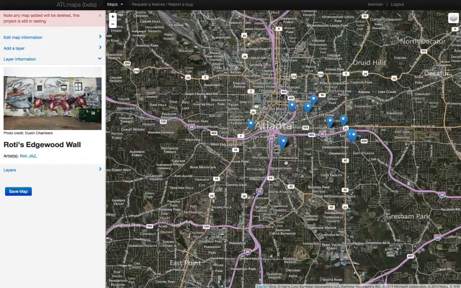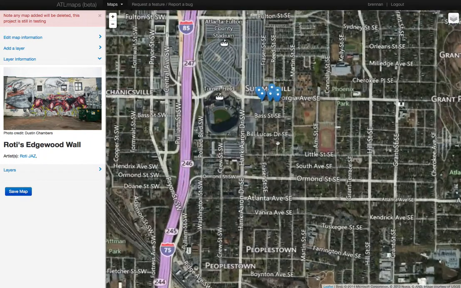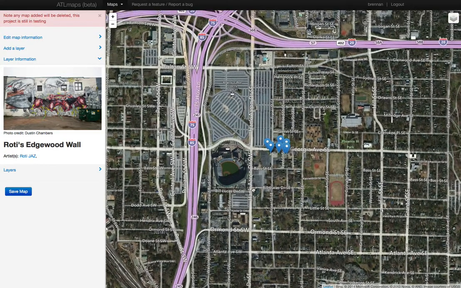And I am particularly interested in this area here, the Stadiumville area that we're discussing. It's bordered by 20, 75, and 85, and then it has these huge parking lots where the former Atlanta Fulton County Stadium is, and where the current stadium is, Turner Field. And you have this cluster of murals, and this is just the 2013 murals. You don't have clusters like this in any other part of the city.